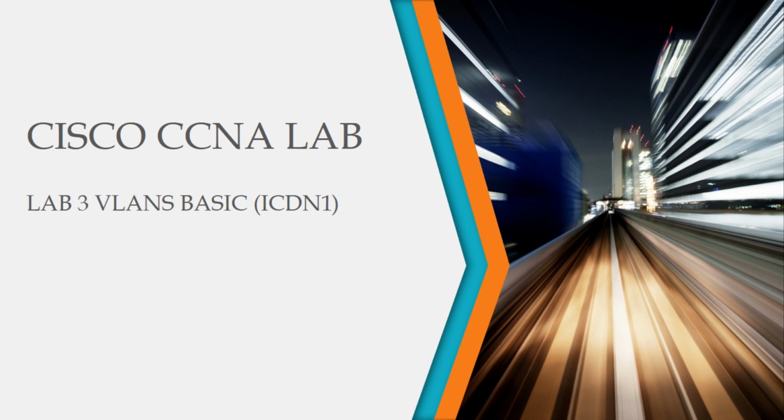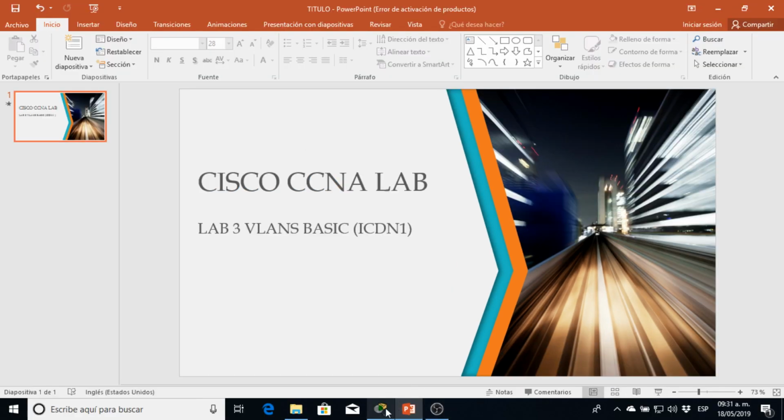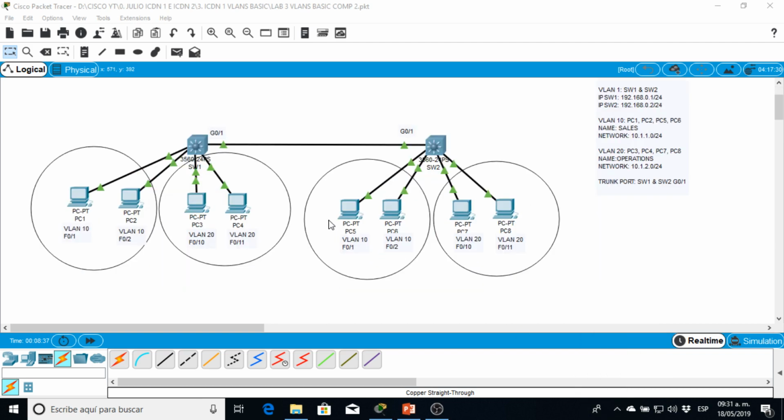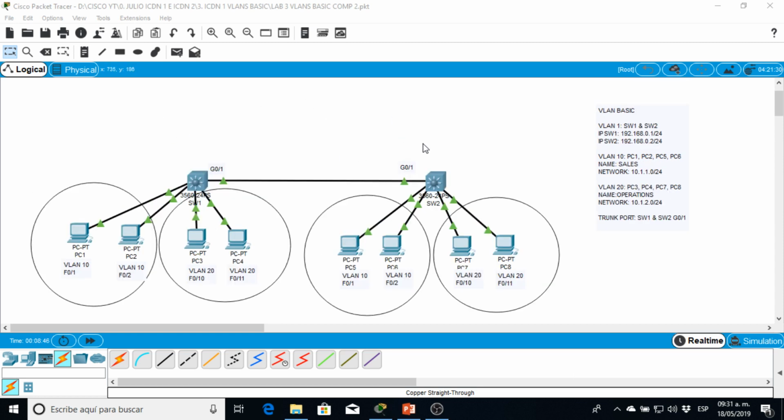Hi all, in this lab we're gonna configure VLAN basics. This is our third lab, so let's start. Here we have the topology. We have two switches, switch 1 and switch 2. We have three VLANs. VLAN 1 will be the management VLAN. Switch 1 and switch 2 will be in the management VLAN, VLAN 1, VLAN 10 and VLAN 20.